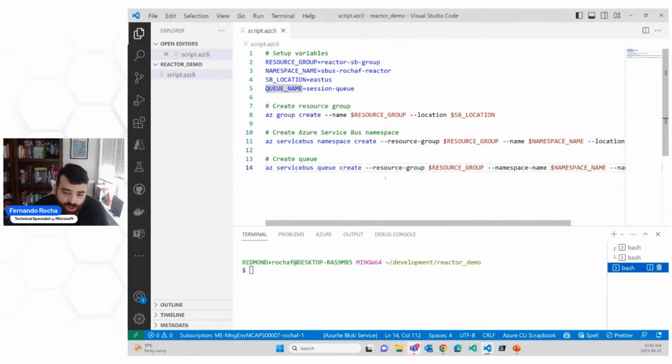The first thing that we're going to do here in this demo that's already done, we're going to set up our environment, right? So I have a couple of variables here that I need to set up. My resource group, my namespace, which is the name of the instance of Service Bus that I'm creating, the location of my Service Bus instance. You can choose the location that's closest to you, and a queue name. In this case, I'm calling it session queue.